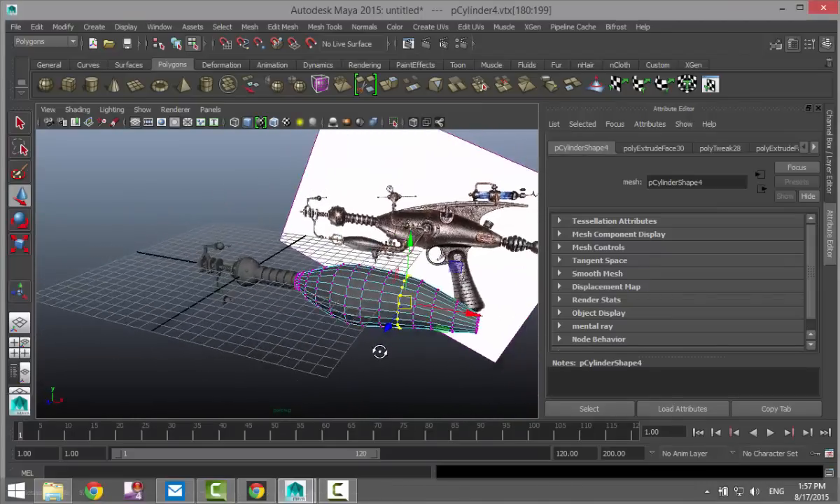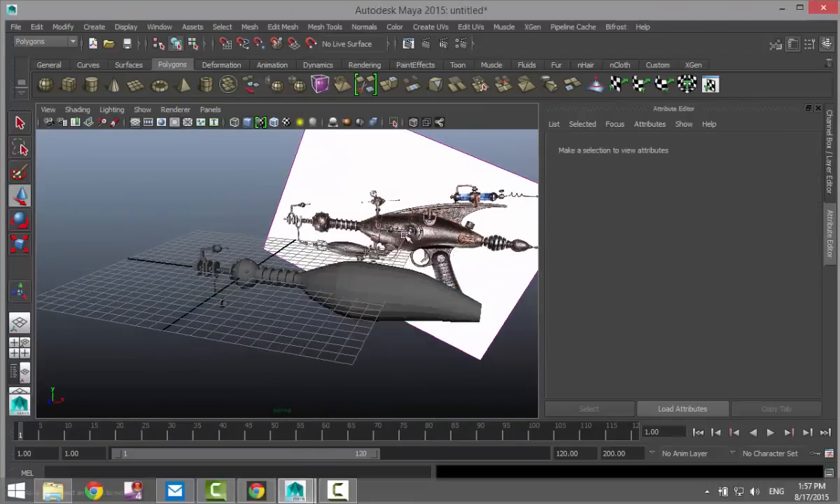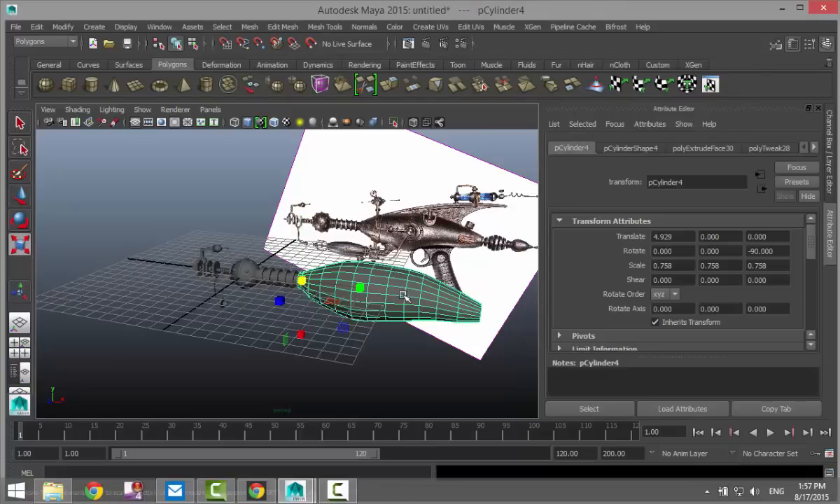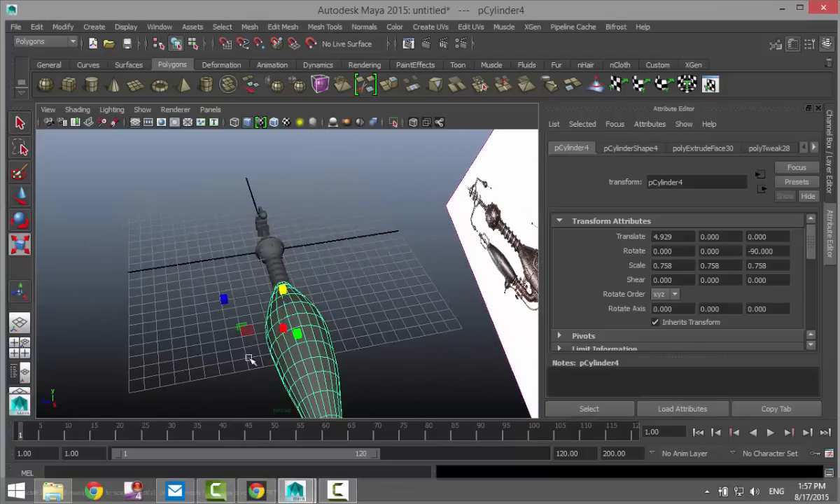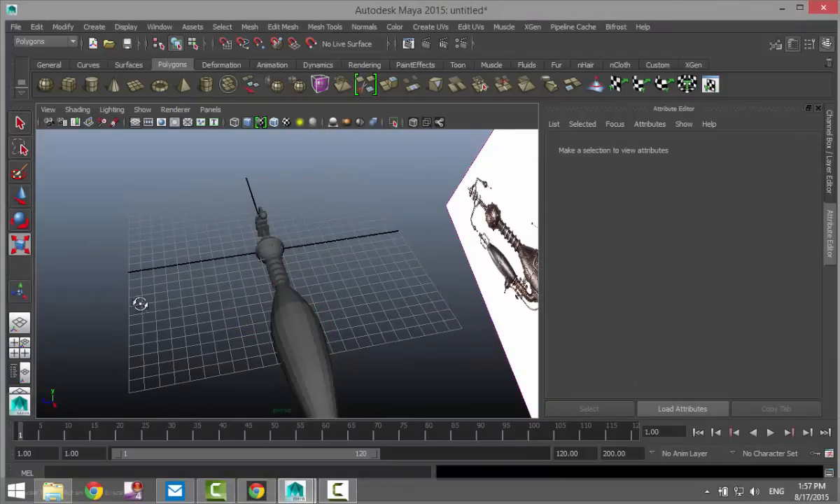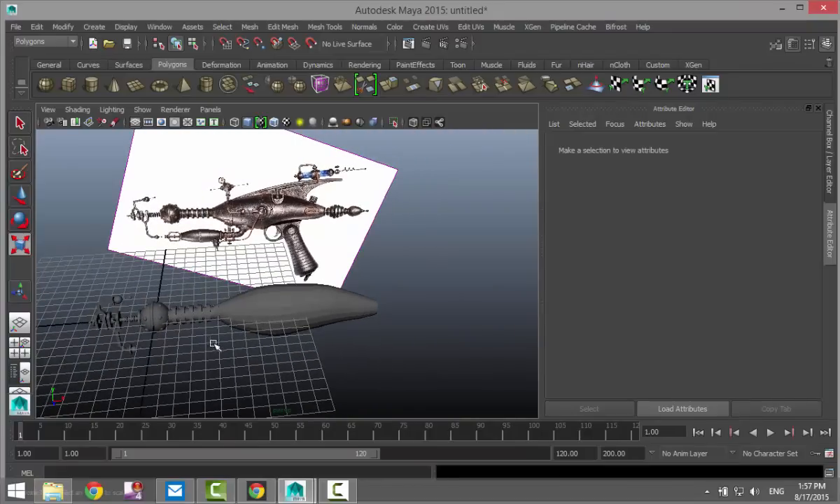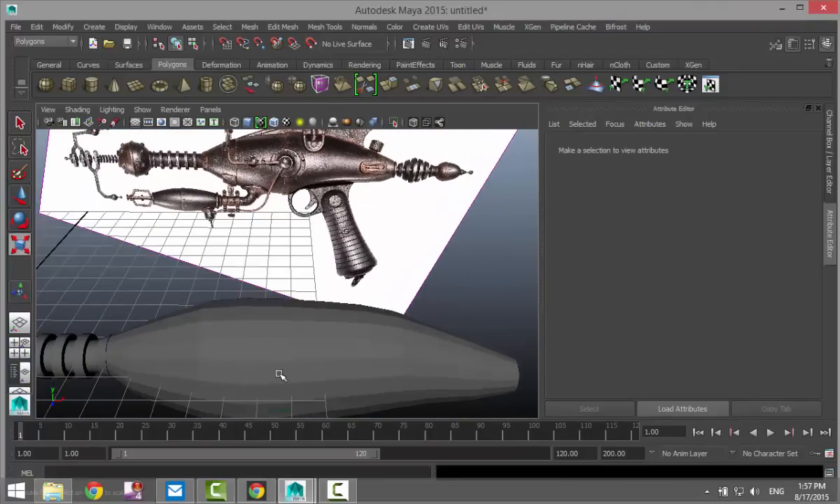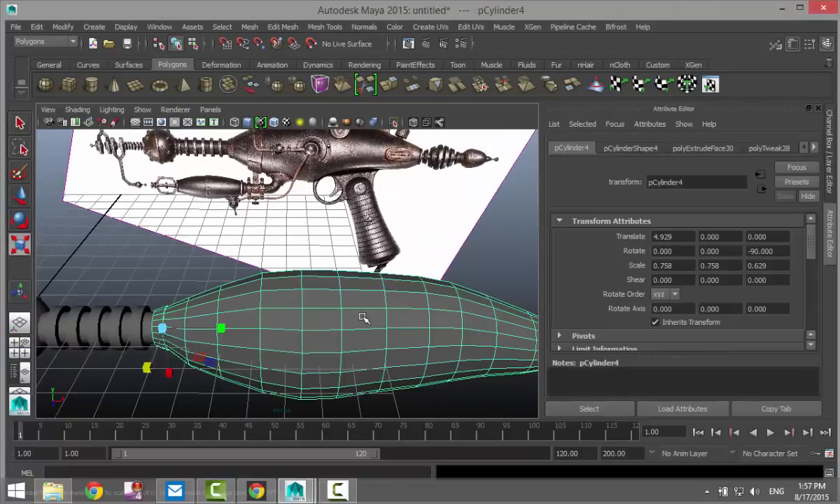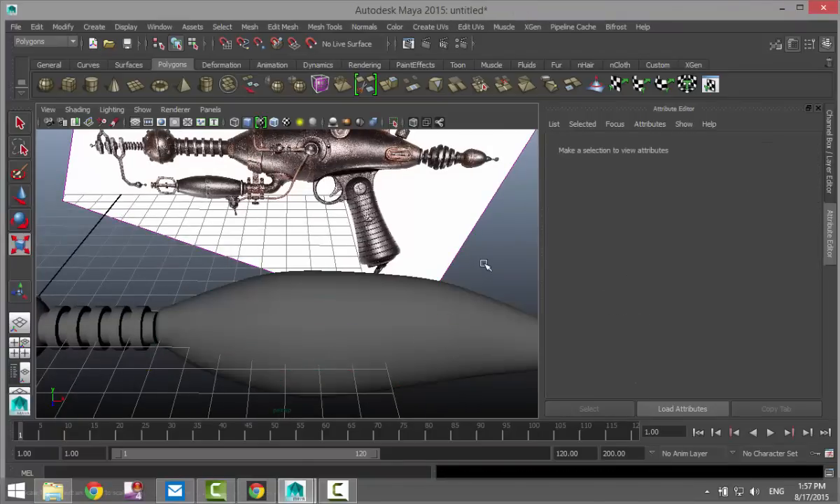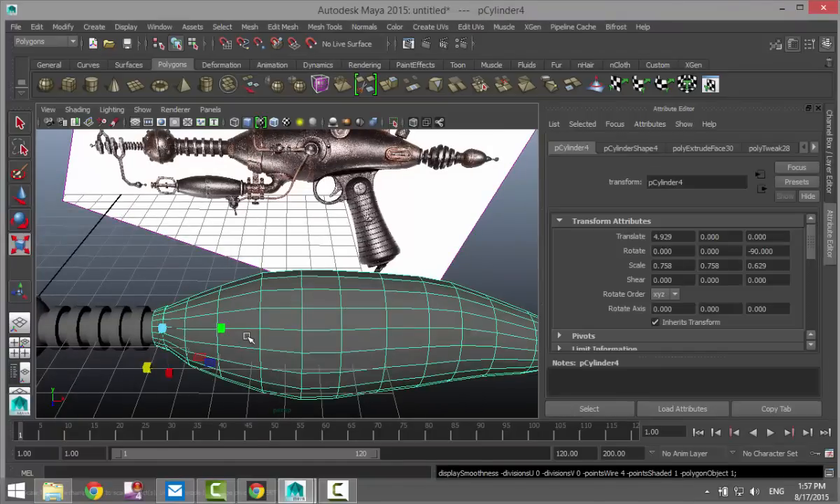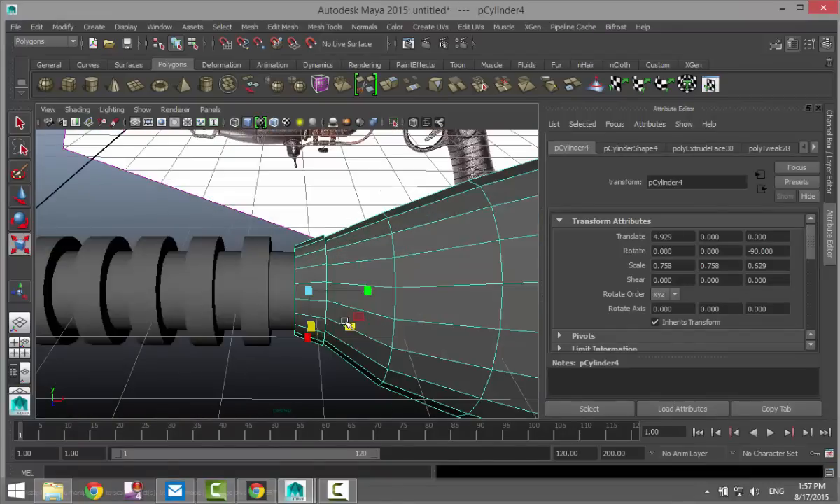That's that. And then we're going to right click, object mode. We're going to hit R, and we're going to push it in just a little bit. I'm going to want to smooth this guy out, so I'm just going to do a quick test, which is not bad. Hit 1 to go back.